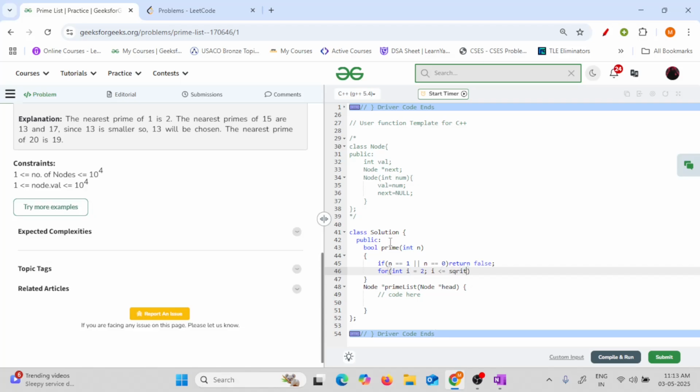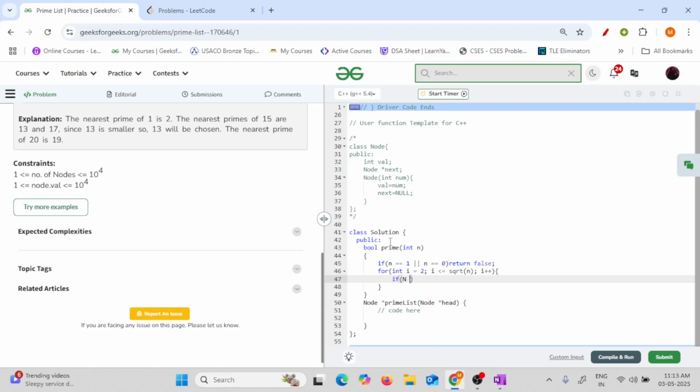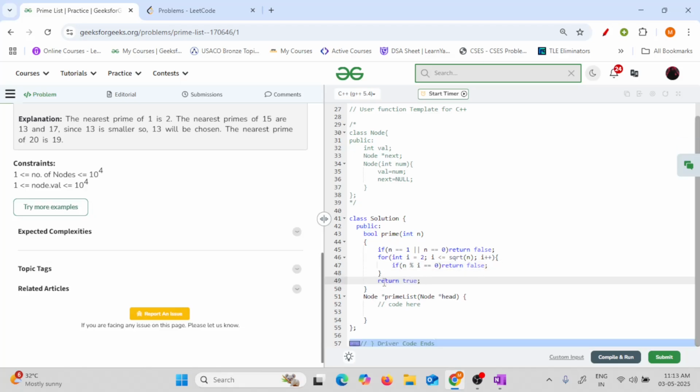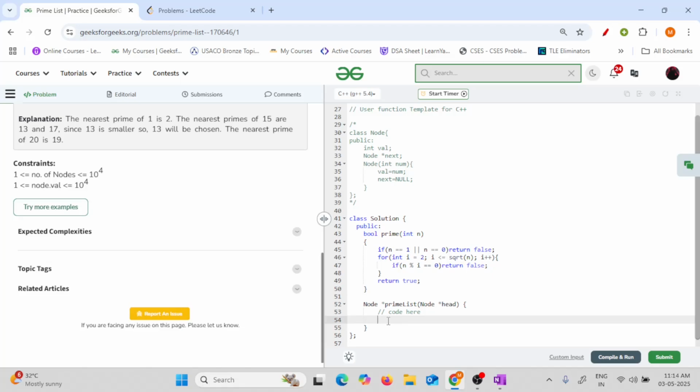to the square root of n and increment i. Okay. And I'll just check if n modulo i is equal to 0, I'll return false. Okay. And else, if it does not satisfy the condition, I'll return true. Okay. So this is the prime number code. If you have any doubt in this code, just comment it out.